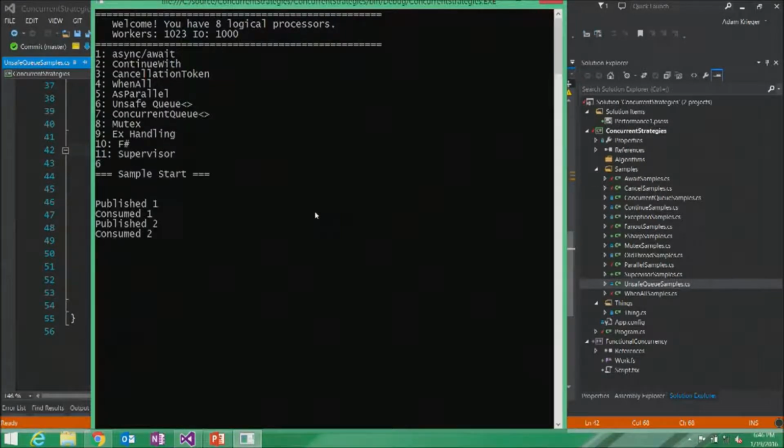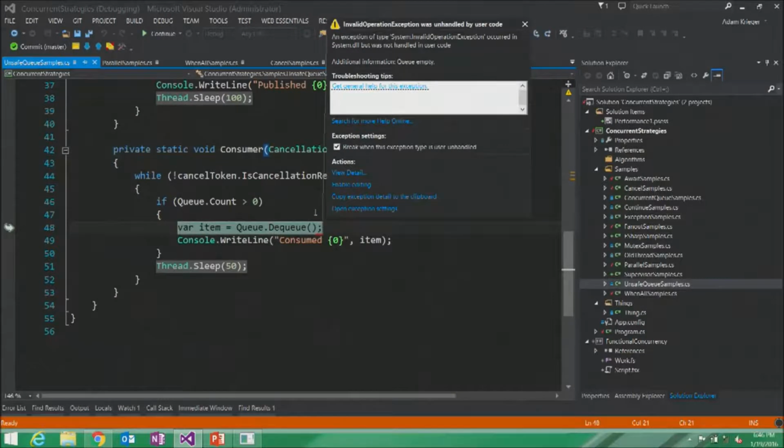Should that be the goal? Sorry? Should that be the goal? To write things that aren't thread safe? Yeah, I think so. At least once. I mean, that was my goal here.